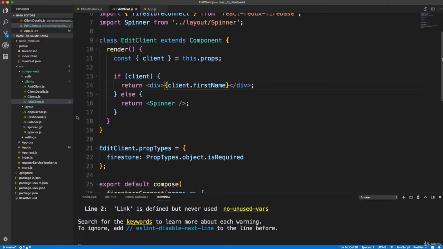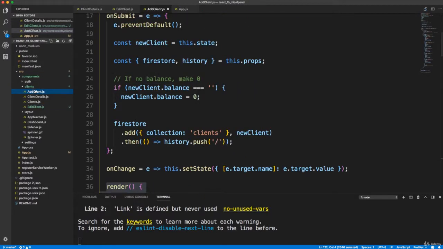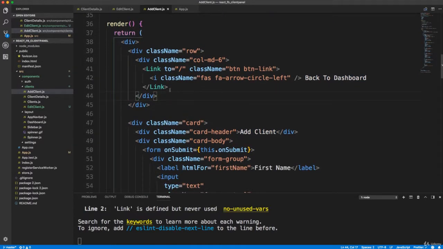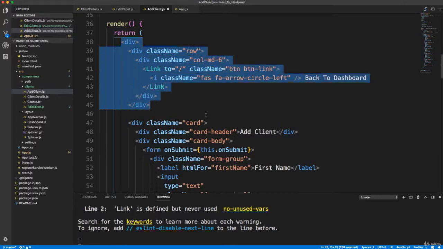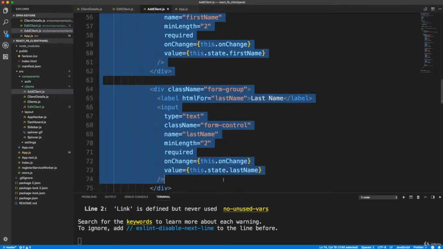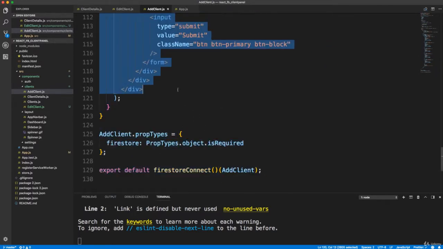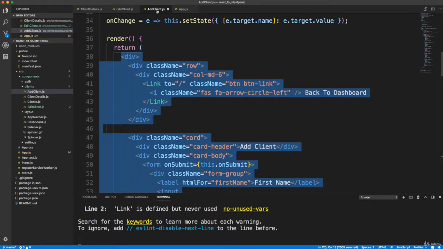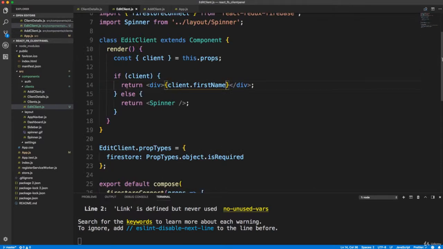So let's go to AddClient.js because we're basically using the same form here. So I'm going to grab from this div down to the last div. So basically all the markup that's inside of the return. I'm going to grab that from AddClient and I'm going to put that right here.